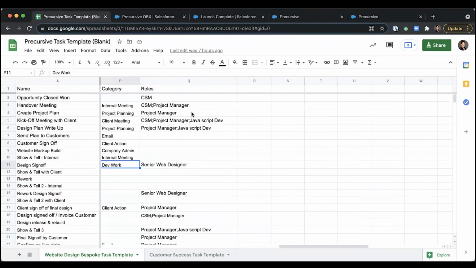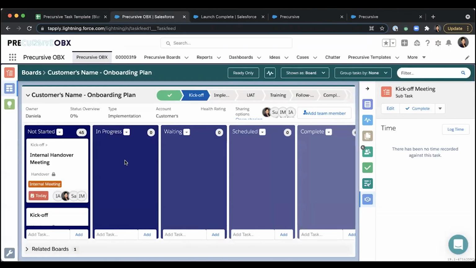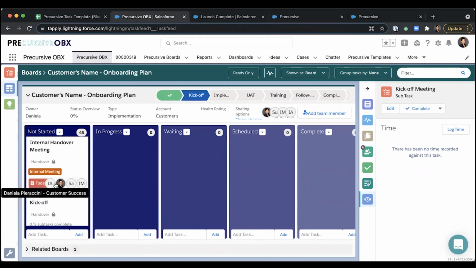And the very last one is relevant to the roles, the people who are going to work on your project. So as you can see here, I have assigned different people to different tasks. This one is for the customer success manager, this one for project manager, we have a senior web designer, and so on. I would recommend assigning roles to all of your tasks, so that when you upload your spreadsheet into Precursive and you create a task template, you will have them already in here.